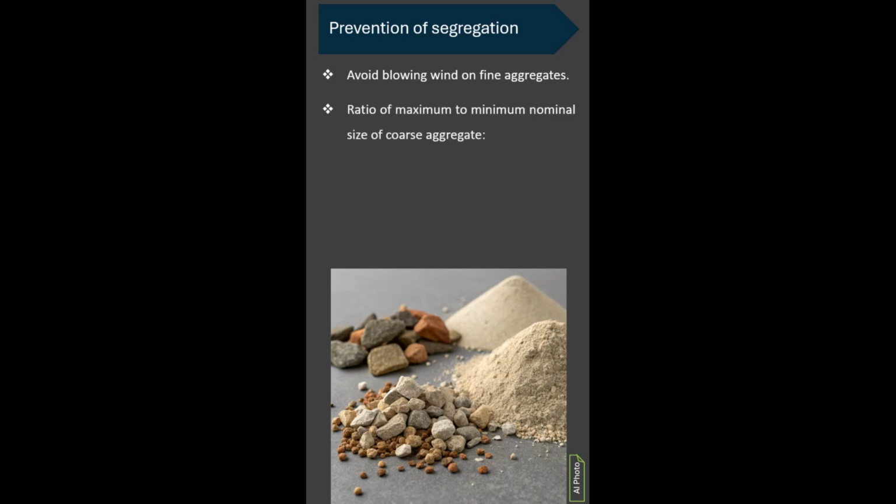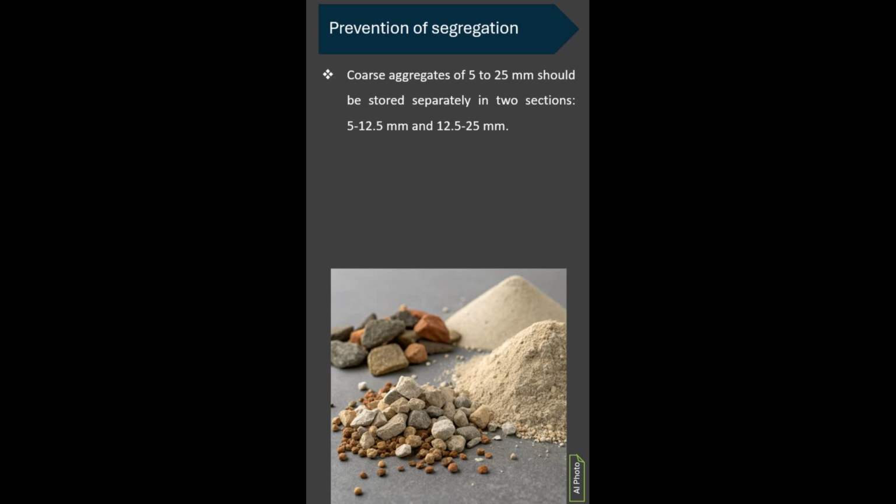Ratio of maximum to minimum nominal size of coarse aggregate. For sizes smaller than 20 mm, should not exceed 4. For sizes larger than 20 mm, should not exceed 2. Coarse aggregates of 5 to 25 mm should be stored separately in 2 sections, 5 to 12.5 mm, and 12.5 to 25 mm.